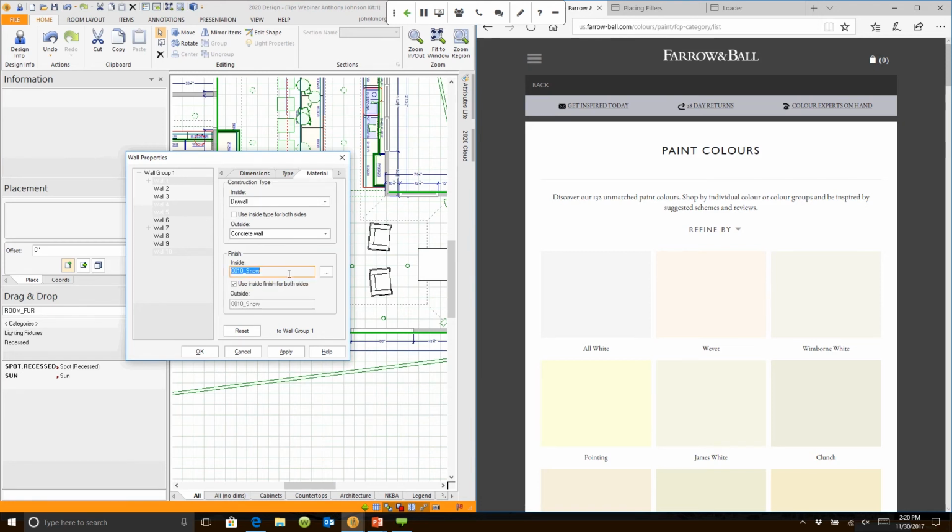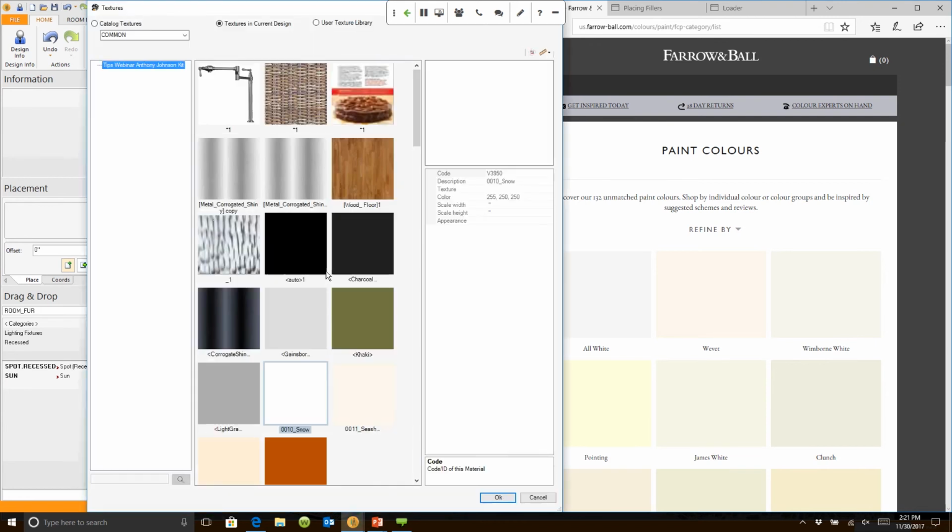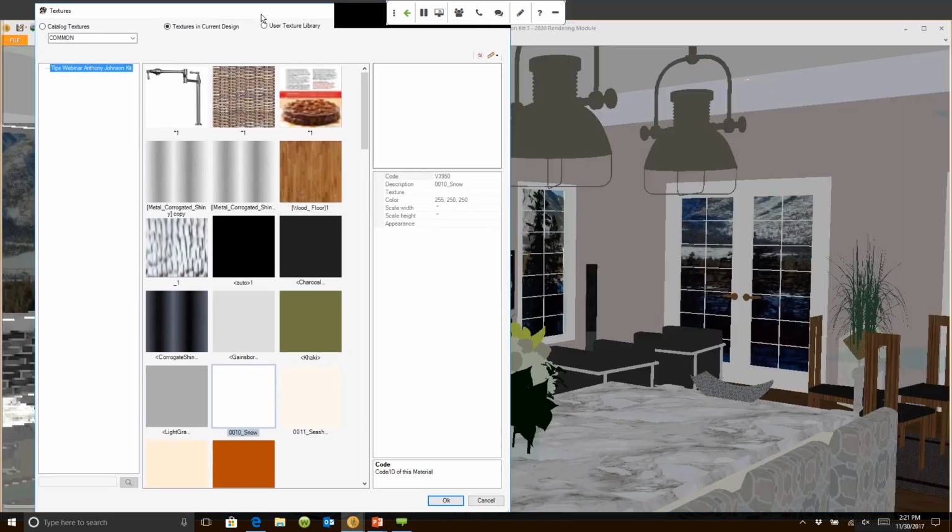And you all know how to place textures. You put tiles on walls, tiles on floors, maybe you import your own fabric patterns and so forth. Well, it's the same thing. I'm going to go into material. And right here where it says finish, I am going to click on the browse button. When I click on the browse button, my texture screen appears.